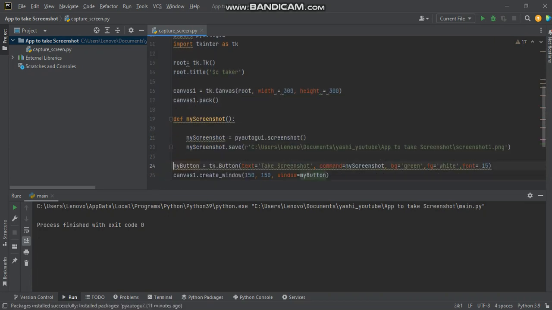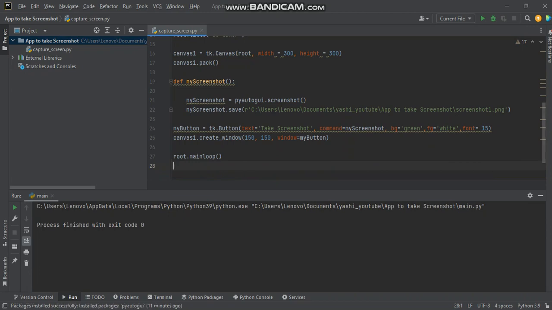Then I'm defining the my screenshot function. Since we have our canvas ready, we can define a function to capture the screenshot. I'm naming it as my screenshot. So we need to create an object to store our screenshot. I'm naming it as sc. So we will call the screenshot method from the Pyautogui module on sc. You can see that we have defined our function.